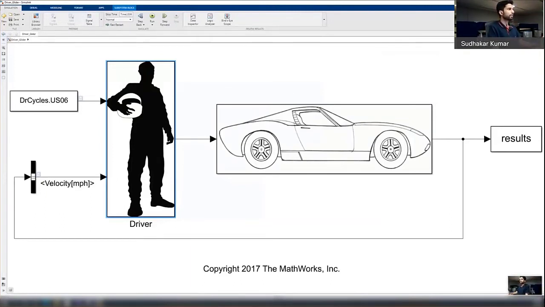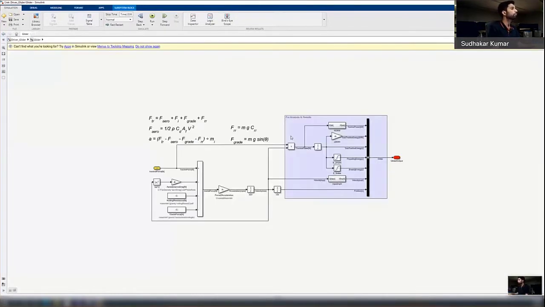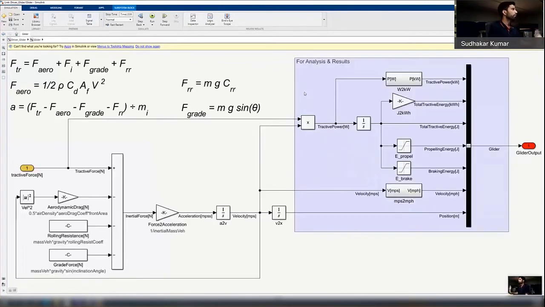Now I will open this subsystem to show the various equations which we have used to model this particular block. You can see a lot of equations are there, but let me briefly touch upon them. There are various forces involved: aerodynamic drag, the inertial force, the grade force, rolling resistance, and so on. The tractive force that will drive the car has to overcome all these forces. So this is just a balancing equation, with the tractive force balancing all of these forces.